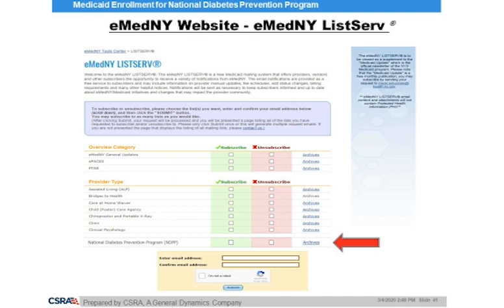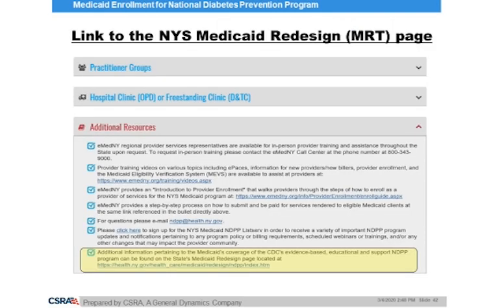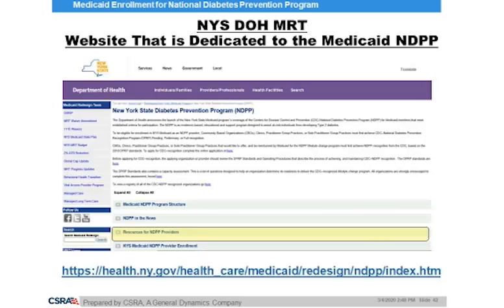The next slide points to the MRT. There we go. It's the last link on additional resources. The state has posted a Department of Health Medicaid Redesign, or MRT, page that's dedicated to the state's Medicaid coverage of the National Diabetes Prevention Program. There is a ton of information. The next slide. There we go. There's a bunch of really great resources on this site. Everything from CDC links to background information regarding the state's coverage of the Medicaid diabetes program. They have NDPP in the news, any kind of articles, commissioner's letters, Medicaid updates.